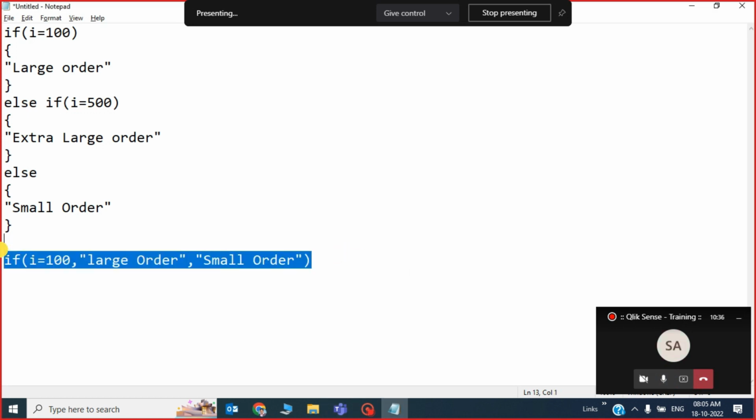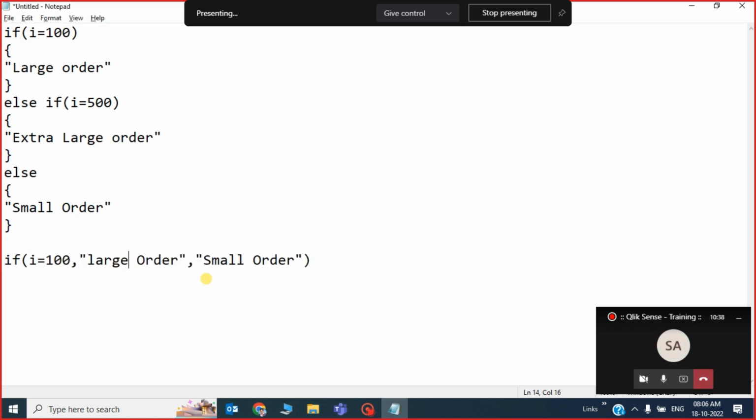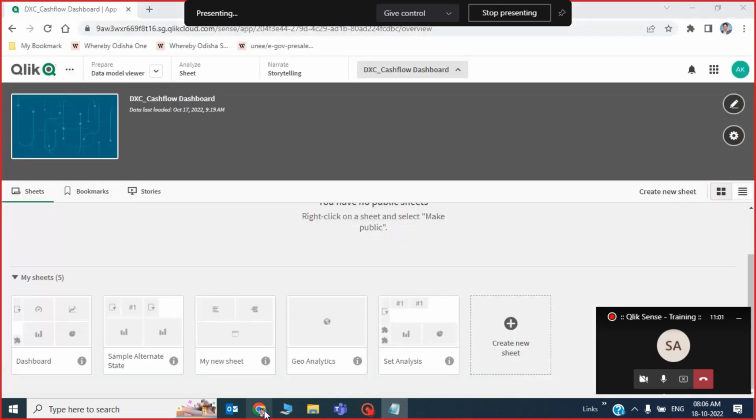So this is one condition and there is one else part. This is one condition, that is the condition output, and the alternative data falls into small orders. Now in such case, if you want to write else if, I have to write a nested if in that case. Okay, so let's see in Qlik Sense directly how we can write this one.